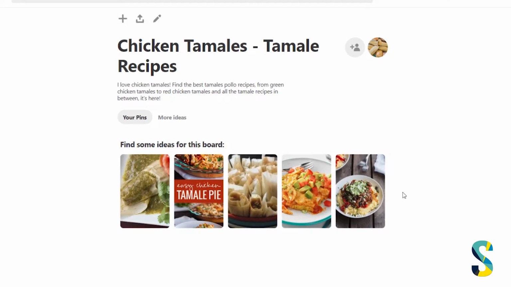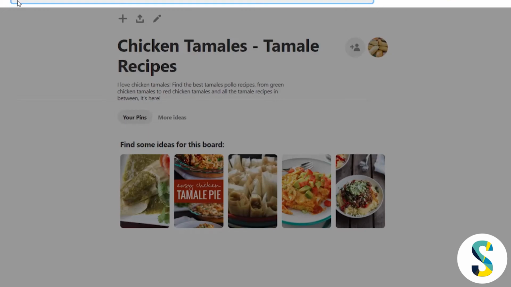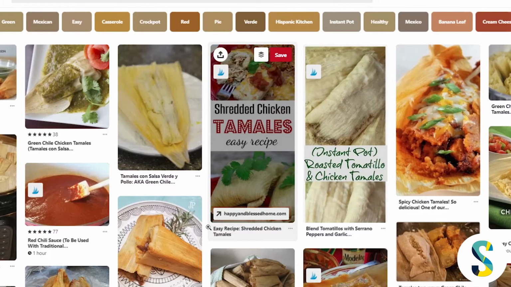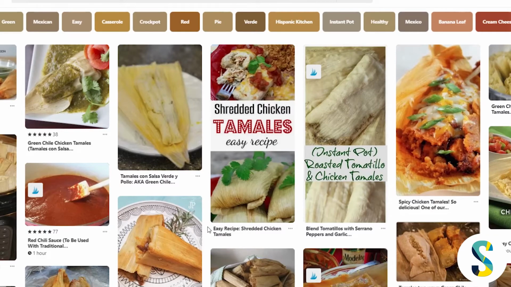So I can either add pins from these ideas that Pinterest has, but I want to go and do a search. So I'm going to start searching on Pinterest for the ideas to add to my board. Now I want to make sure that I add a few different pins here so it's not just like this blank, boring board. So I'm going to show you how to do that in the next video.